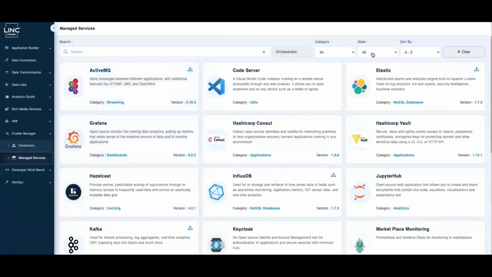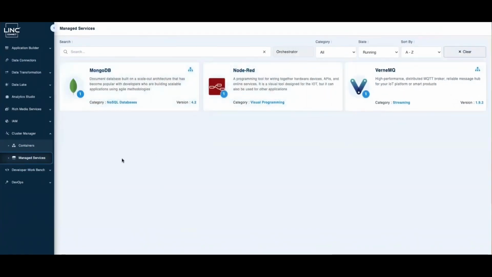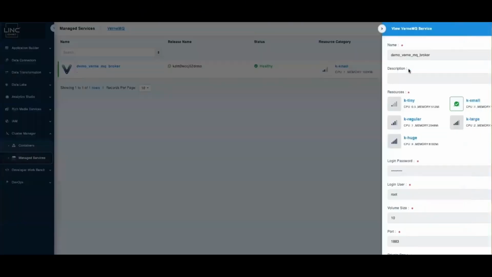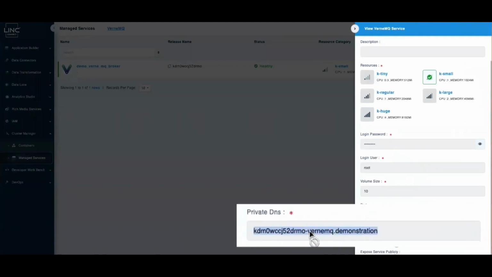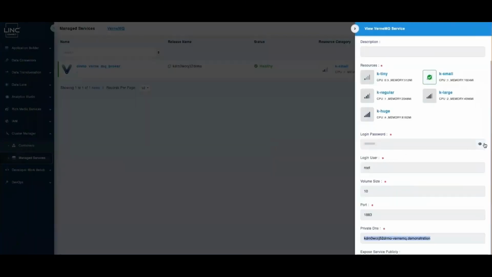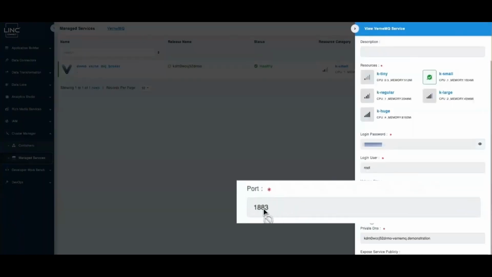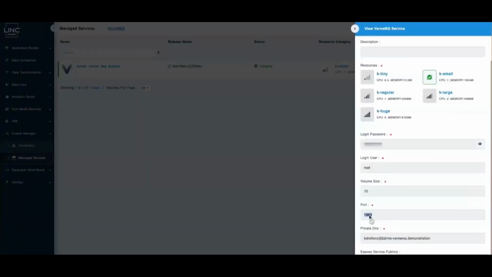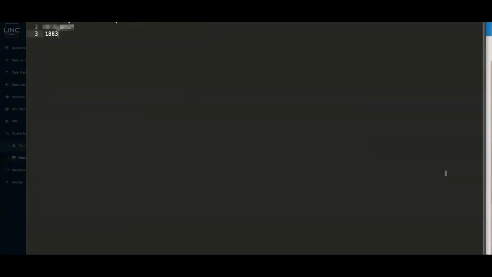First, we'll retrieve the details of what we previously created. We have 2 services running, VernMQ and MongoDB. Let's click on the VernMQ service to gather all the necessary information. We need the private DNS, which we will copy into a notepad. Next, we'll copy the password and note that the service is running over port 1883. Finally, we'll take note of the username, which is root.